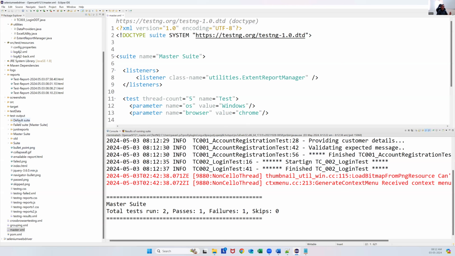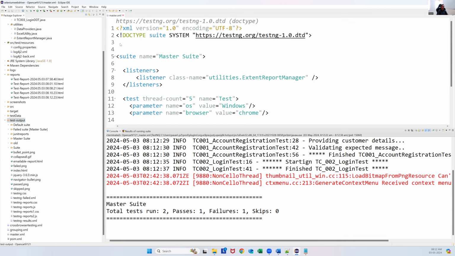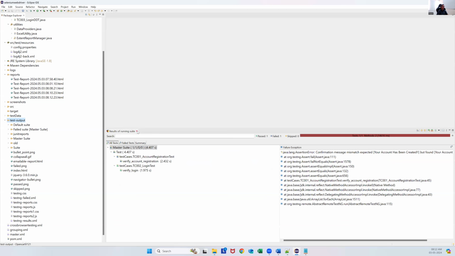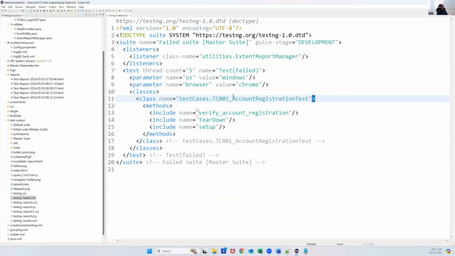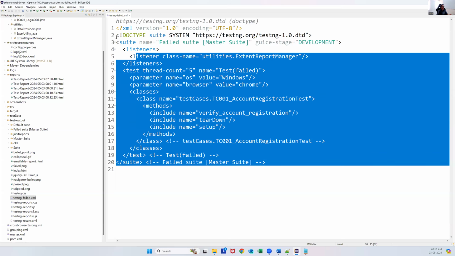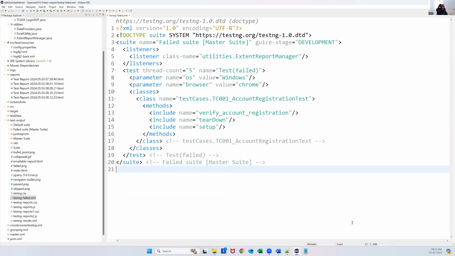Now go and refresh the test type. Every time you need to refresh this, right? After refreshing, just observe, I'm opening testng-failed.xml. See now, the login test case entry is gone. In the recent run, whichever failed is captured. So if both the tests fail, both the entries will be captured.